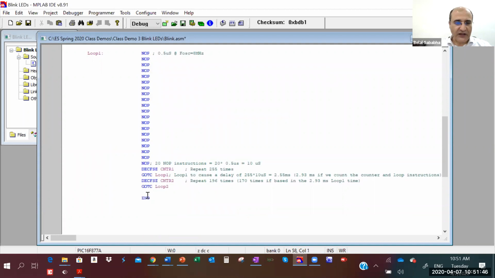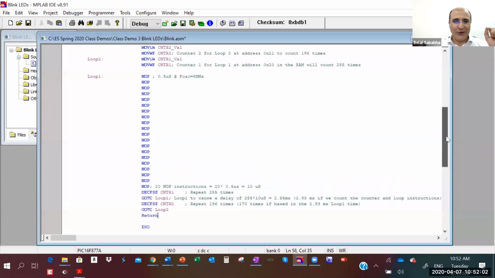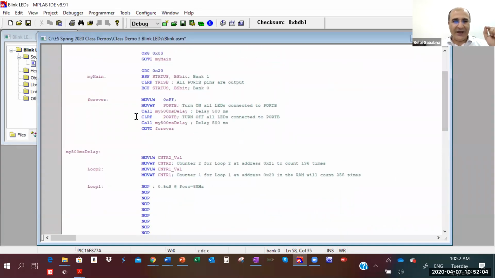Then I write at the end of the subroutine, return. The return will pop the top of the stack and give it to the program counter. After executing the return, the program counter value will go back and point here to the clear F where it was before the call, when we did the call.